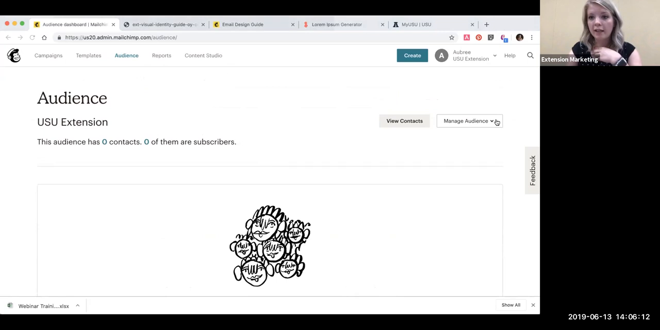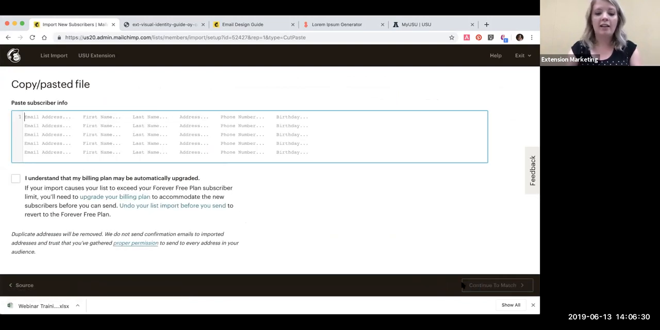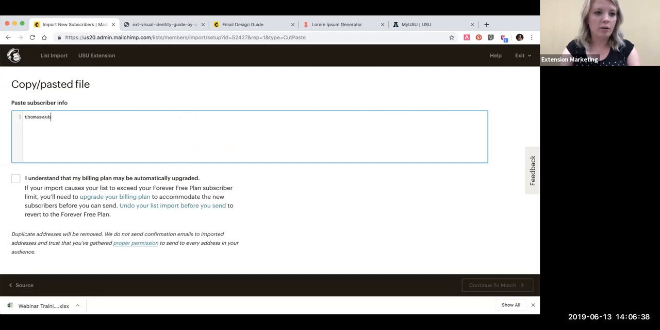So right here under manage contacts, I just go to import contacts. You can import contacts all these different ways, but I usually just do the copy and paste from a file. It's super easy. So let me just continue to set up here. And of course, I don't want to use an actual email list because that would be terrible if I sent a fake email out to everyone. So I'm just going to add in one of my other emails.